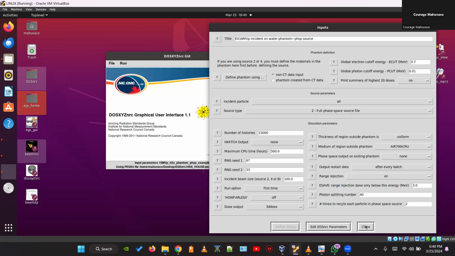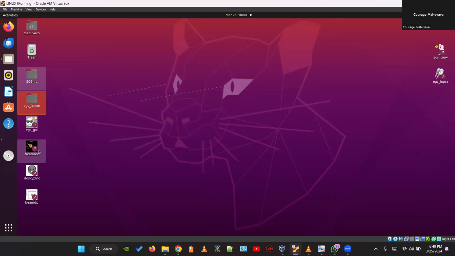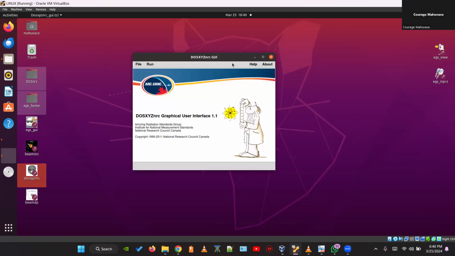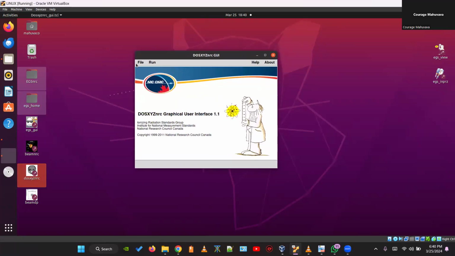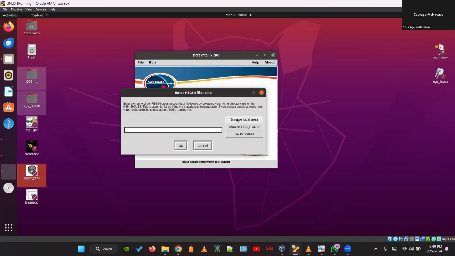So what I'll do here is remember this. In this particular case, we are importing the phase space file as the source. I'm going to show you a different way, in which you define the source yourself. So let me just close this and reopen .xyz. I do have an input file that I created myself. So let's load that one. I believe it's water test, maybe. I think it's water test.